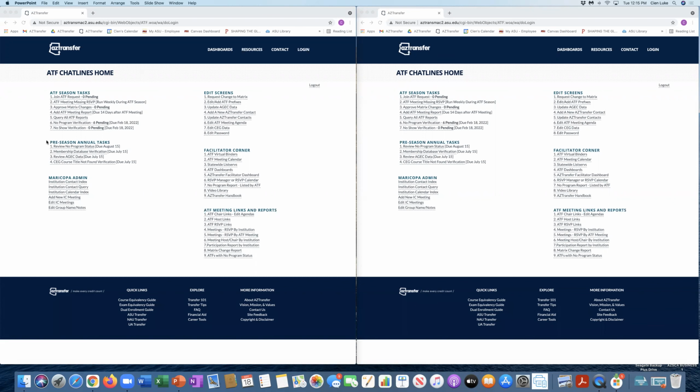You will notice that there is an entire heading entitled Preseason Annual Tasks. These are four very important tasks that, if we perform them prior to the start of a season, the entire season will go significantly smoother. These tasks should be performed between the time that season ends, which is roughly March or the beginning of April, and when the new season starts, which is sometime the beginning of August.